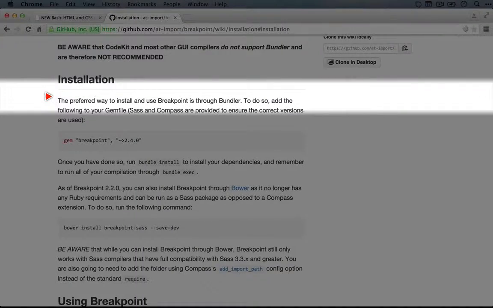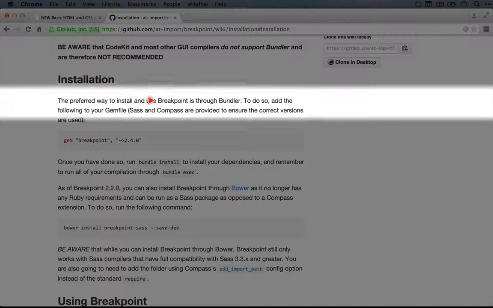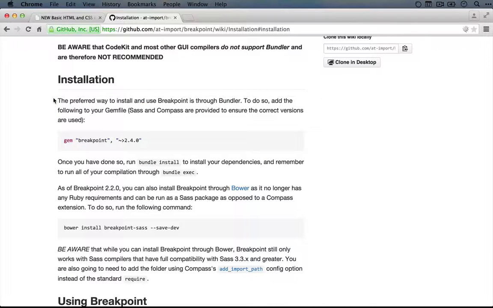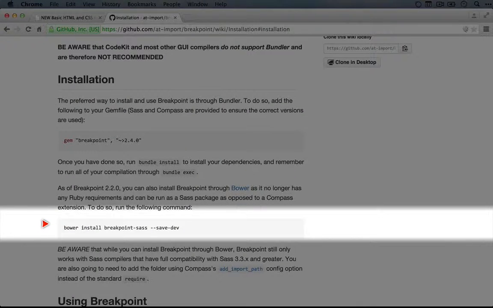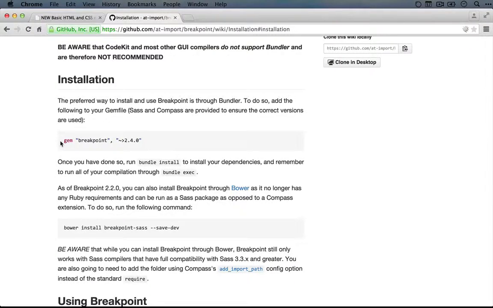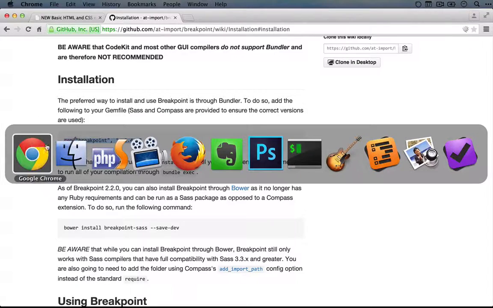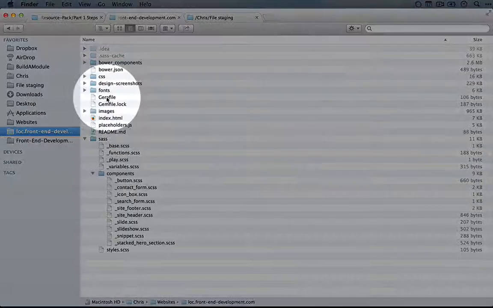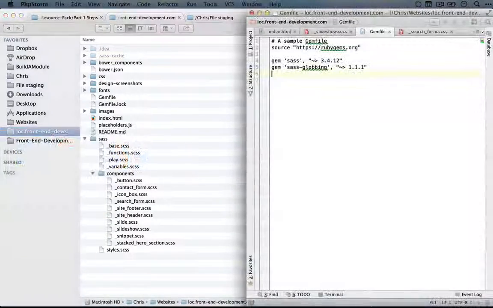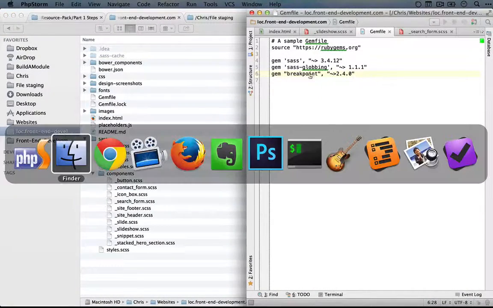So it tells us the preferred way to install and use breakpoint is through bundler. We set up bundler earlier, so we can go ahead and use that. It also tells us that we can install it through Bower as well. Well, since we can use the preferred method, let's do that. So I'm going to copy this line right here, and let's jump to the File Explorer, and let's open up our Gemfile, and let's add a gem for breakpoint. All right, I'll save this.